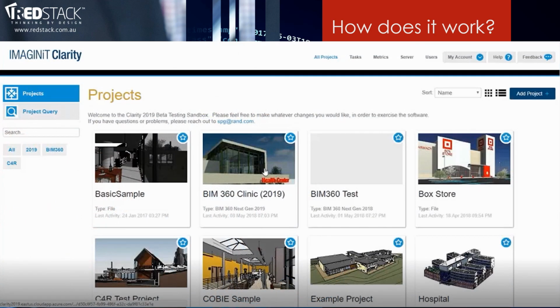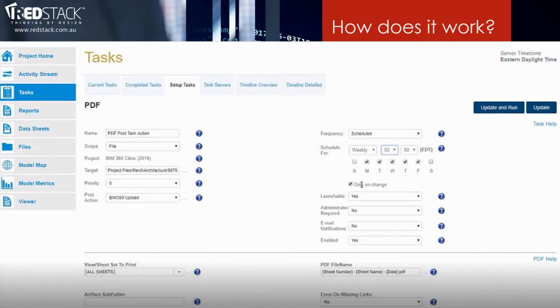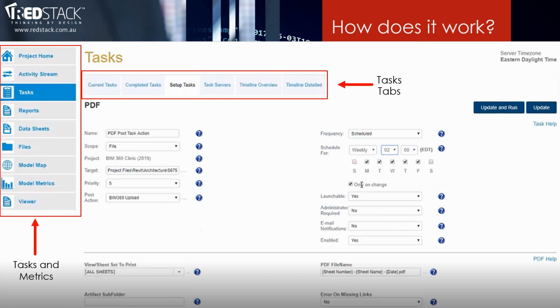So this is the home screen of Clarity, and your projects live at the bottom. You click on a project and then you enter into that project to do further things. This is the tasks tab here, where we're pressed on tasks and metrics. Here are the task tabs at the top where we can see the current tasks and the completed tasks.